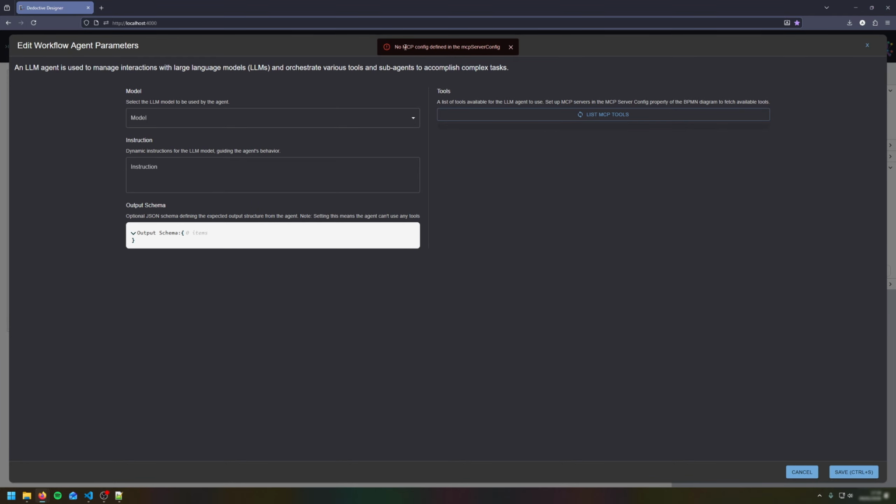Here you can see an error message come up at the top. No MCP config defined in the MCP server config. We will get round to that in a minute. For now, we'll look at the settings available to us here. So we've got the model, which is the LLM model used by the agent. We'll set this to be Gemini 2.0 Flash. This is dependent on the API keys that you've added to Deductive Developer Edition's environment variable file.